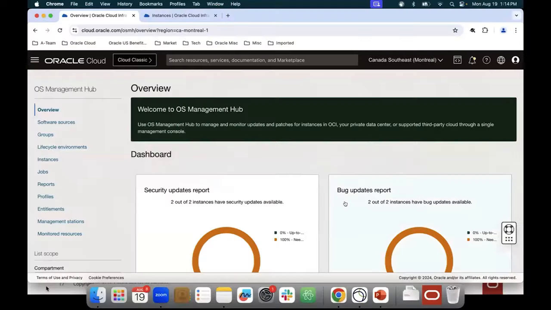So now let me walk you through the console and show you the software sources, profiles, Oracle Cloud Agent, along with the OS Management Hub plugin, etc. Basically the things we discussed until now. So here we go. Here you can see the OS Management Hub dashboard.